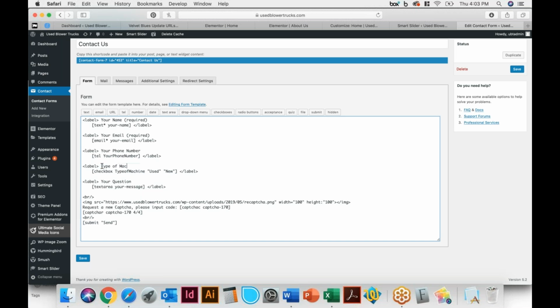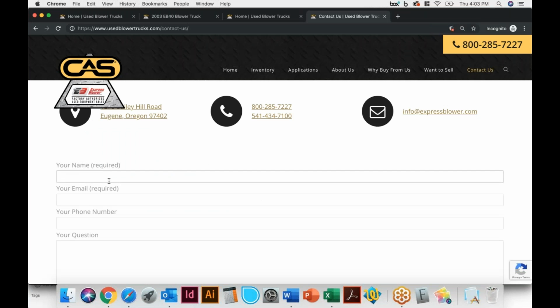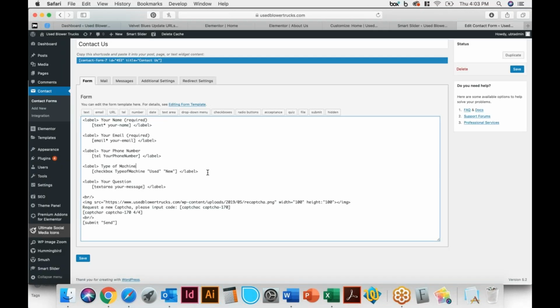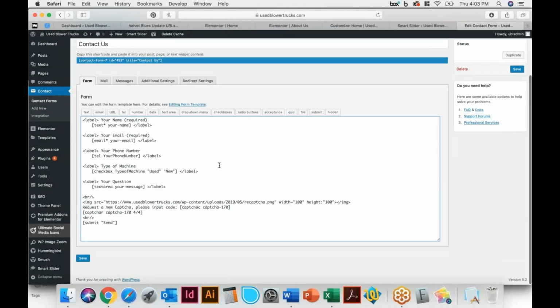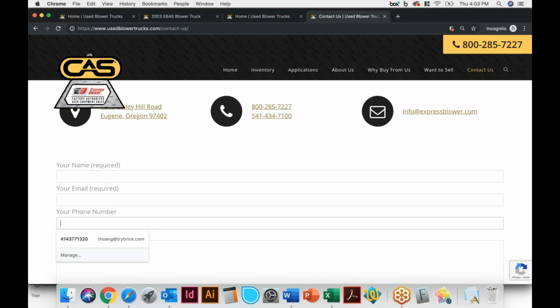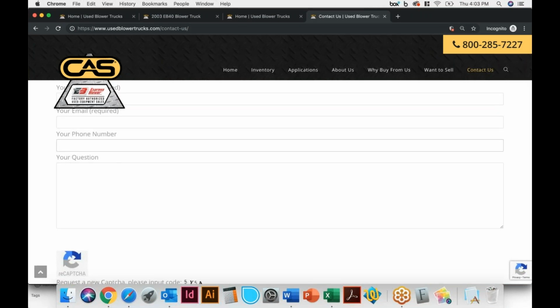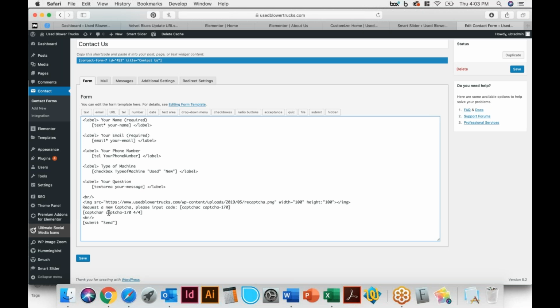So this is where you put in type of machine. I won't publish it, but what it does is it will insert a line right here, and then instead of having a text field, you actually have two checkboxes that the audience can click on. It will have use on top, and new at the bottom, and next to it will have a circle that people can check.